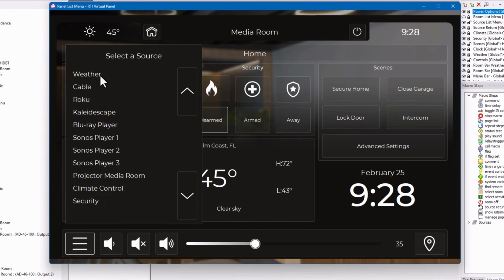You can see we have weather, cable, Roku, Kaleidoscope. We have a few music players. We have a few automation like climate and security, even our projector. We might not want that in this list. We can control what gets in here, but the list itself is automatically generated. We hit the easy button.